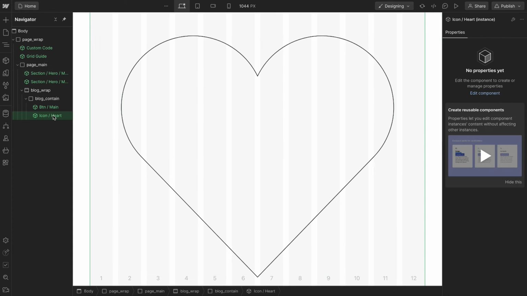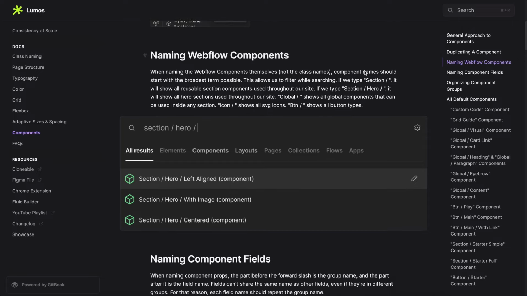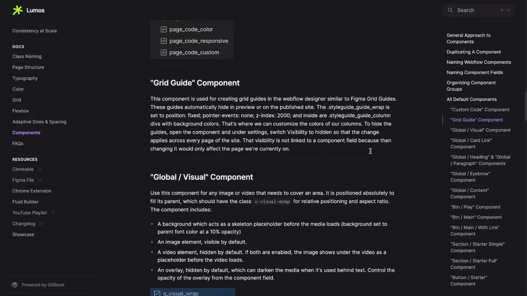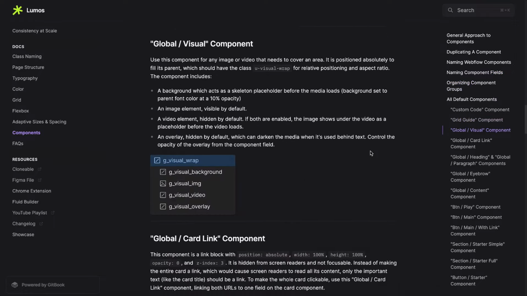And then we would just drop this icon inside any div and control its color and size from that parent div. Be sure to check the Lumos Docs for the up-to-date guide on how to use components and an overview of each component inside the Lumos framework.